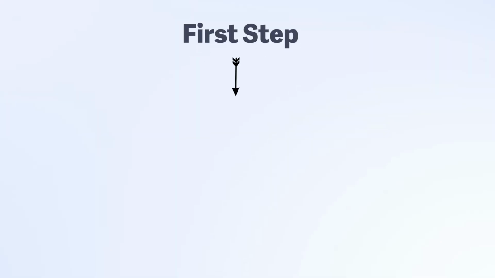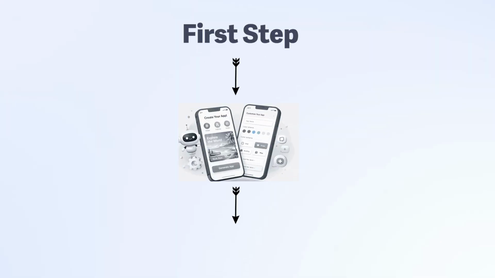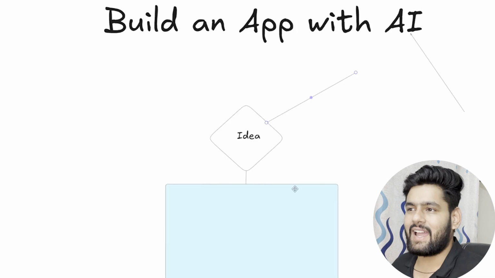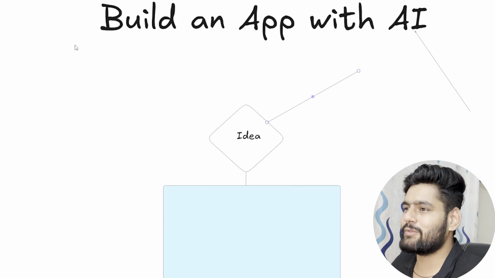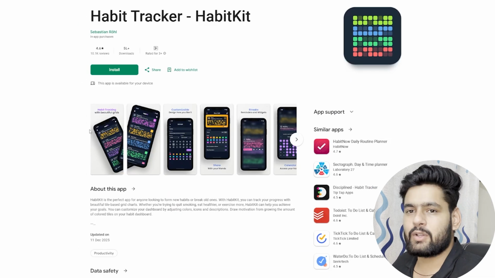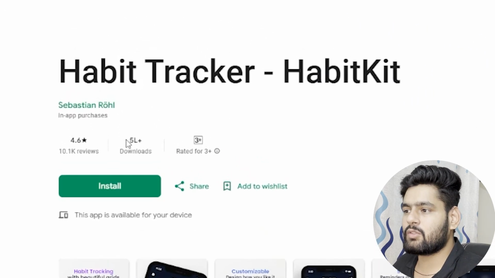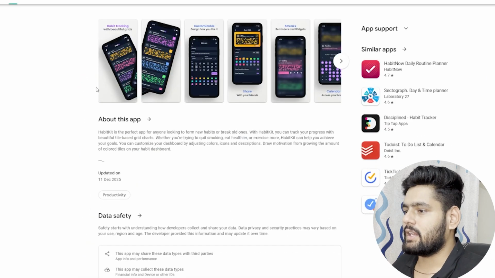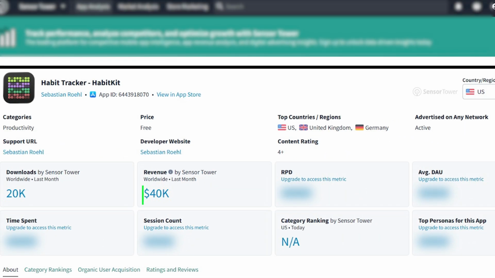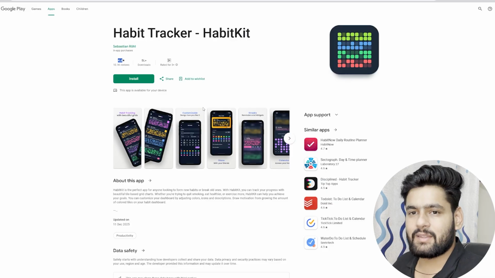For the first step of building a mobile app with AI, you need an idea. I already finalized the idea because I don't want to waste your time for that. Here is the idea we are going to build. This app is already making good amount of money. You can see that there are tons of downloads on this particular app, and rating is also great, and this app is making good amount of money. You can check out the revenue numbers are also out there. So we are going to build a similar app like this, but your idea can be totally different.